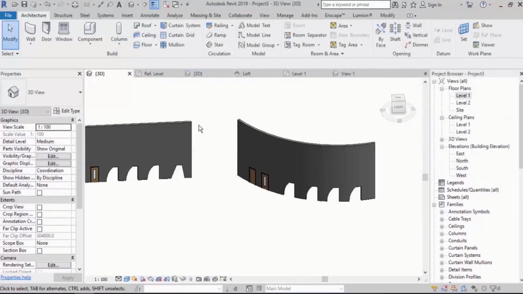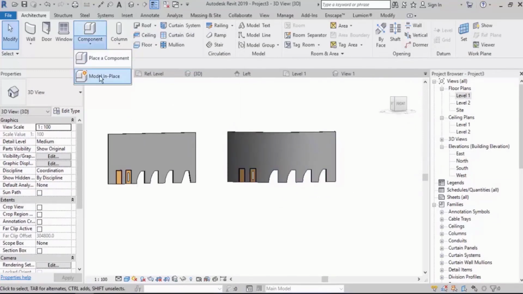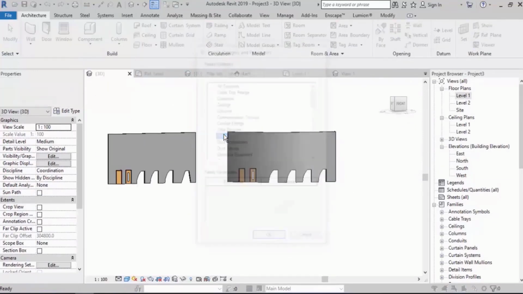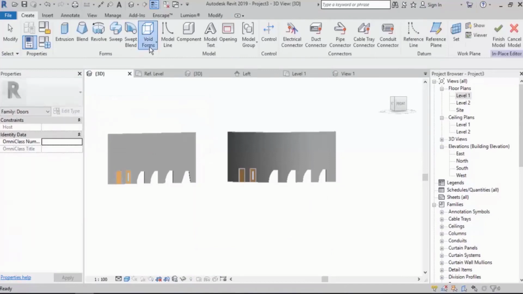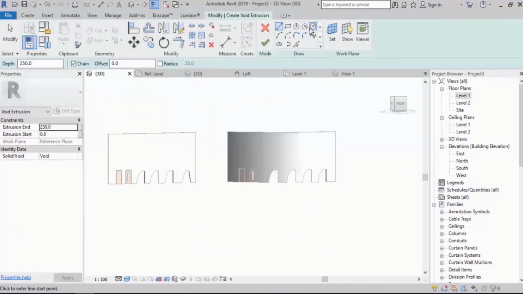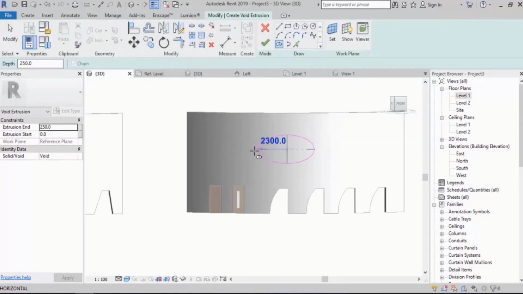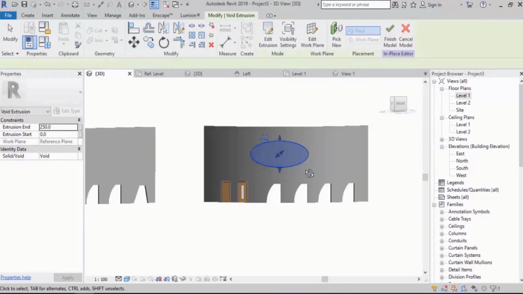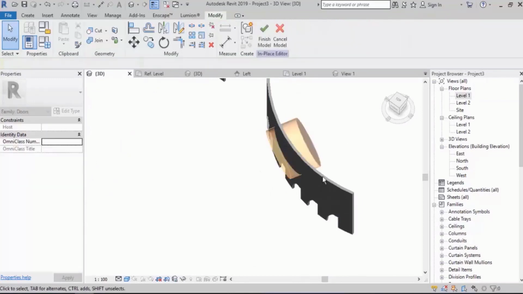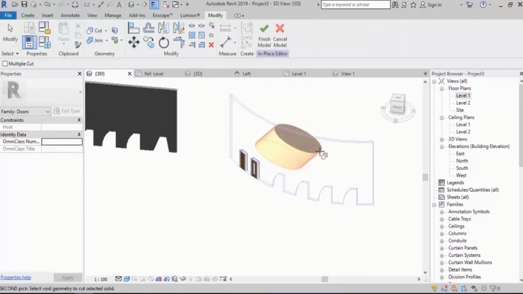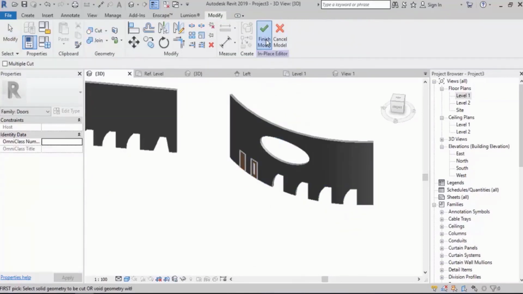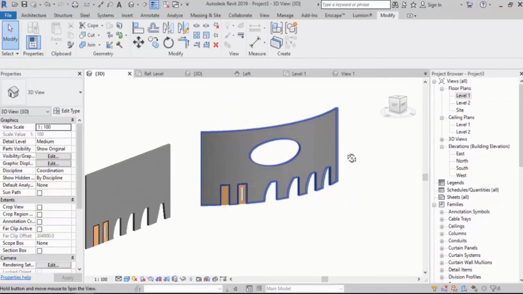I draw a reference plane first. And a void. But you see, again, it becomes much more difficult. Many more steps. You need to set the plane. That one was much easier, wasn't it?